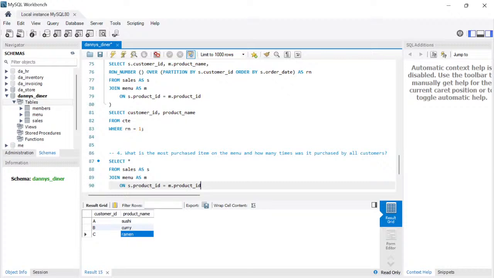But because I want only the product name, let me return the product. The product is on the menu table, so m.product_name. Let me run this and see. Good. So I now have only the product for all of them.